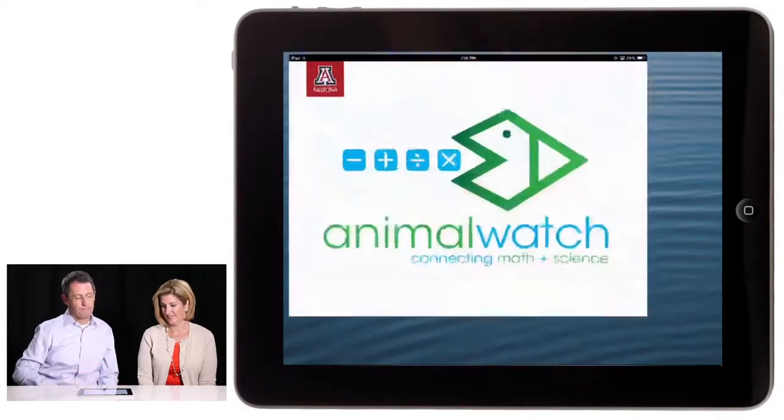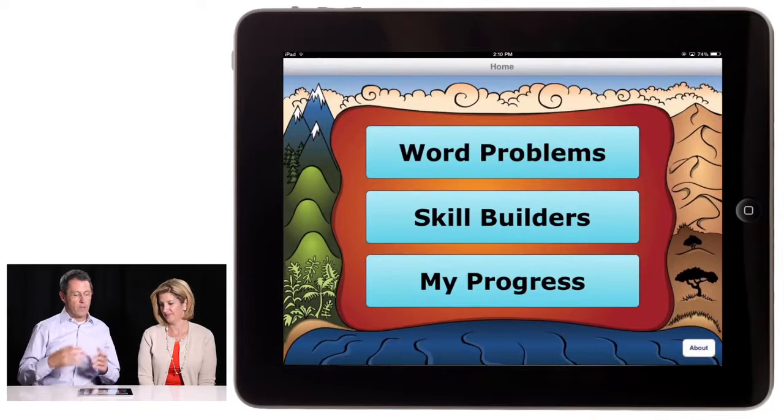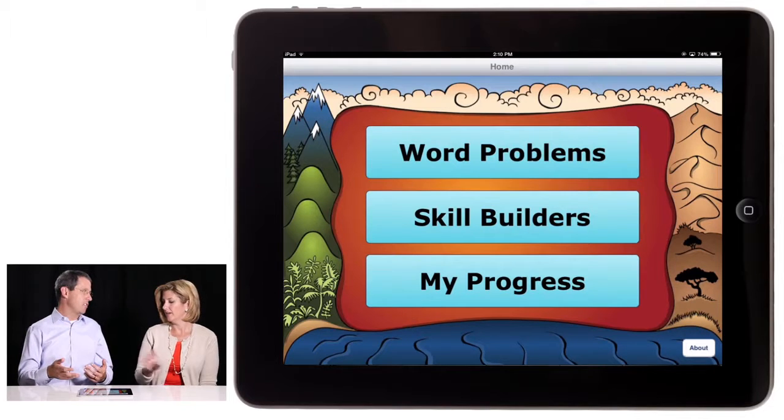All right, so let's take a look. We're going to go ahead and launch this app. And right away, we get a feeling for what it's about. We see word problems, and then there's skill builders, and then My Progress, a reporting tool. We'll dive into this in just a minute.